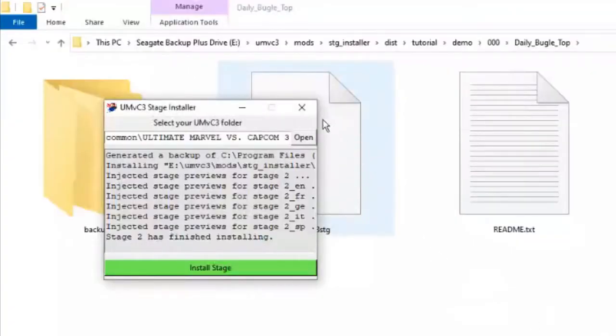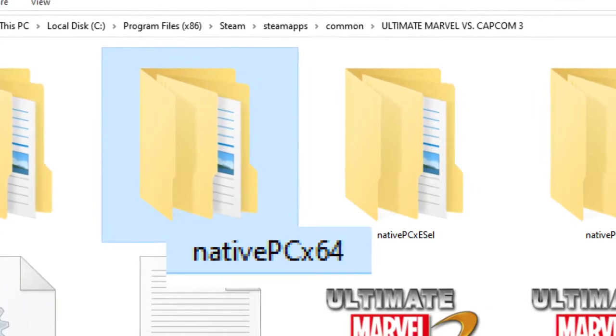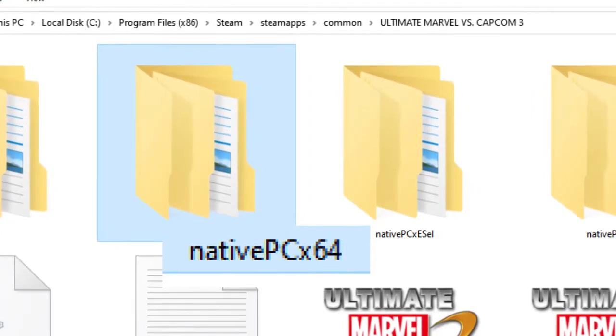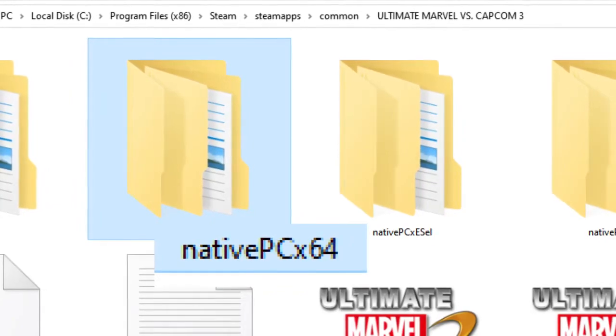The rest of this video is for stage modders. Ignore this if you only wanted to know how to use the installer. Normally, installing mods for Marvel 3 requires you to overwrite files in the native PC x64 folder, located in your Ultimate Marvel vs. Capcom 3 folder.